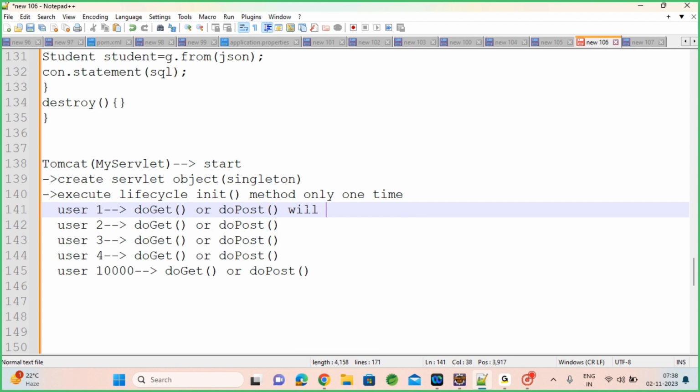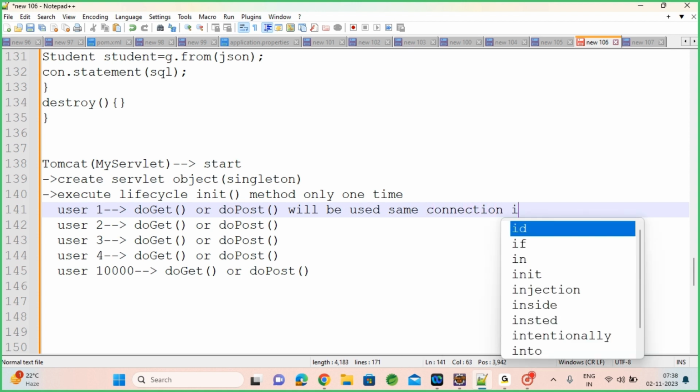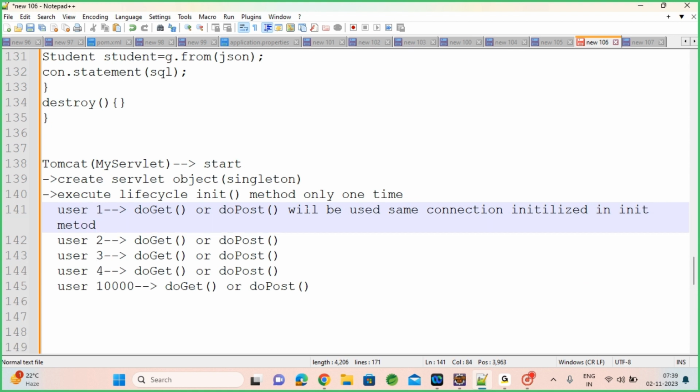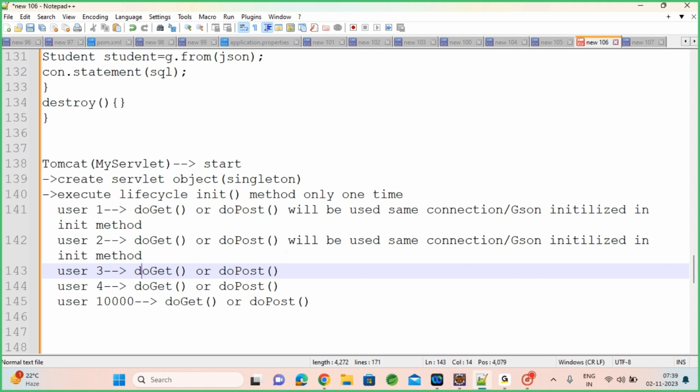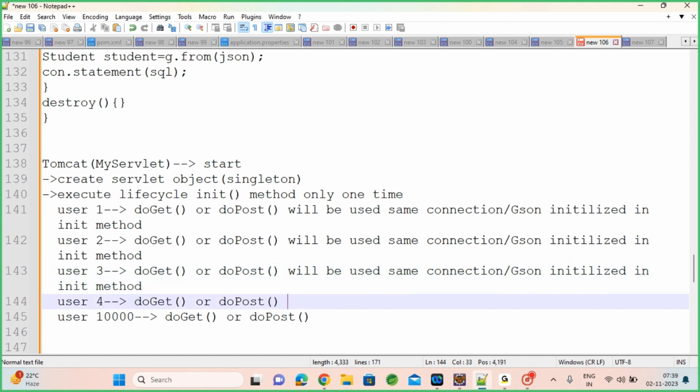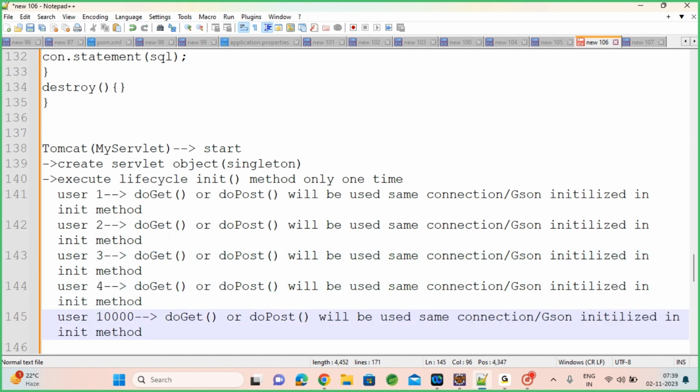Will be used, same connection, initialized in init method. Same connection and JSON object, same JSON object. It will happen with every method, every user request. Same connection it will use, and the same JSON object it will be used.